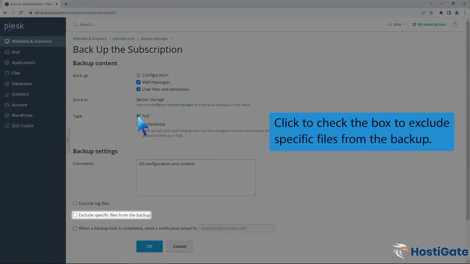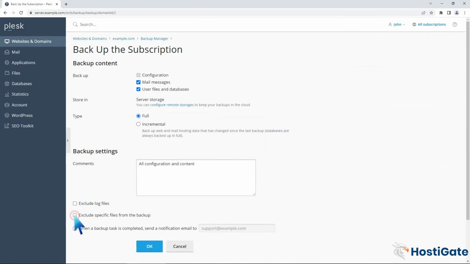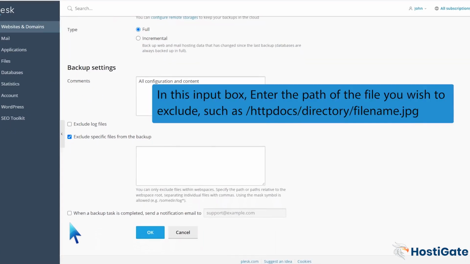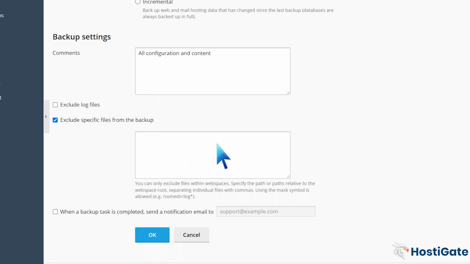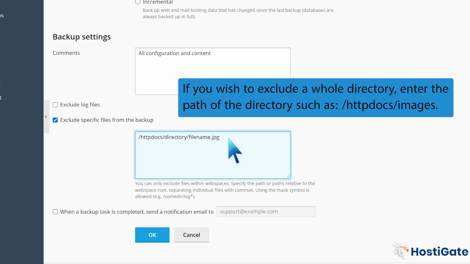Click to check the box to exclude specific files from the backup. In this input box, enter the path of the file you wish to exclude, such as /httpdocs/directory/filename.jpg. If you wish to exclude a whole directory, enter the path of the directory, such as /httpdocs/images.